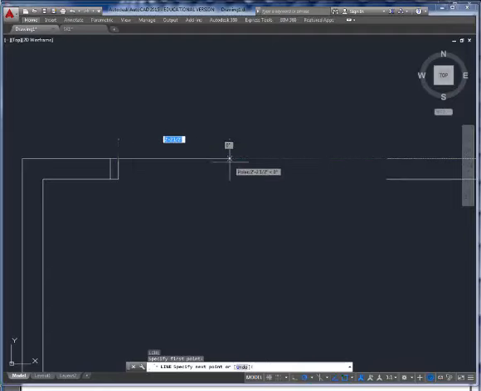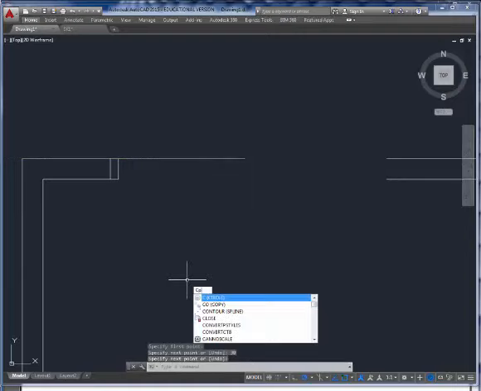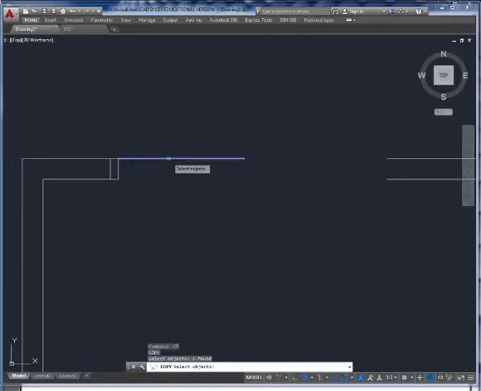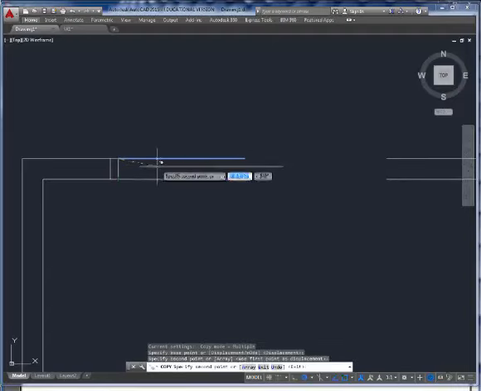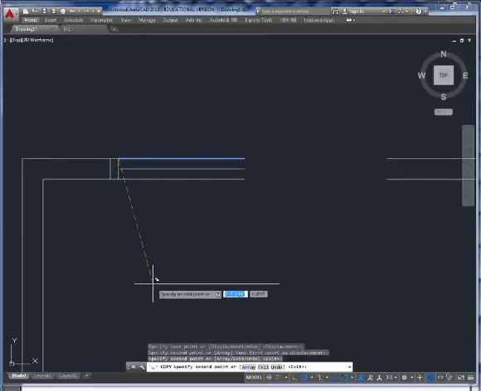So I'm going to create my first window. My first window is 30 inches. I'm going to copy the line of the sill. Copy that sill line to the opposite end. And I'm going to put one in the middle as well right now.